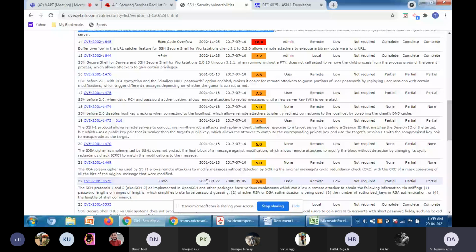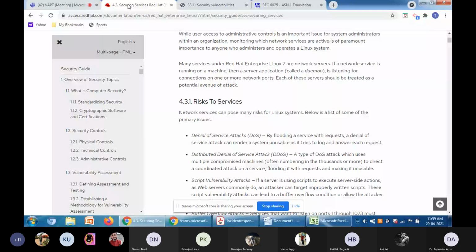So see, different kinds of issues are always going to be there with the protocols. This is one thing we are discussing. Shall we move ahead, all dear students? Any question till now?